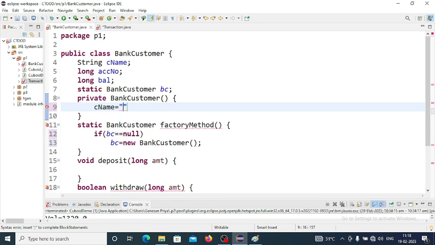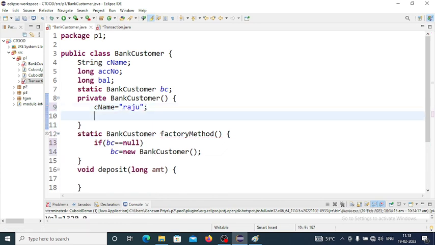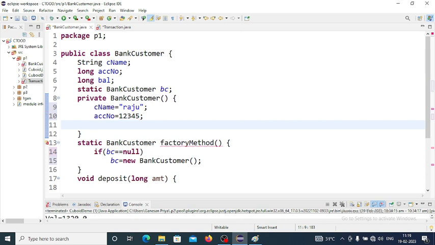So let's take some names here. I'm taking the name as Raju. Then I want to write the account number. The account number I want to take as 1, 2, 3, 4, 5. This is the account number. Then I want to take the initial balance equal to 1000.